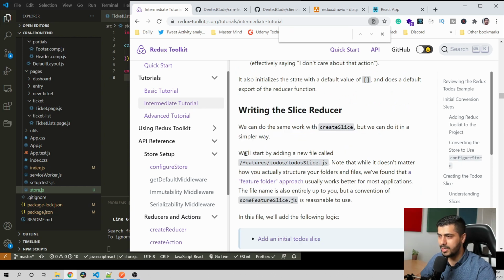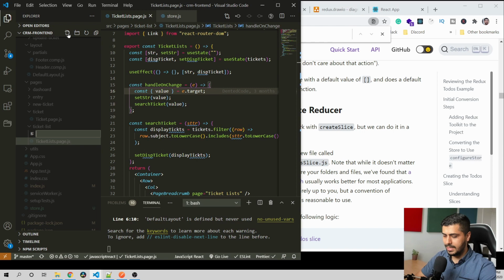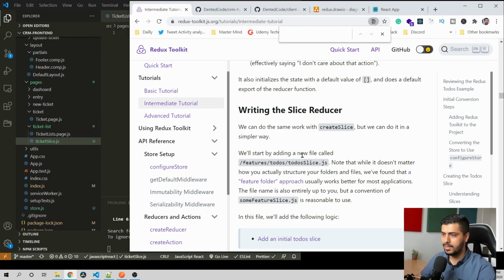So the way it recommends us to do is that basically we write that slice, that reducer inside the feature. So in our case, since this ticket listing page is here, let's create the file inside the ticket list here. I want to create the file name, let's say ticket slice. We are just following the recommendation by the docs.